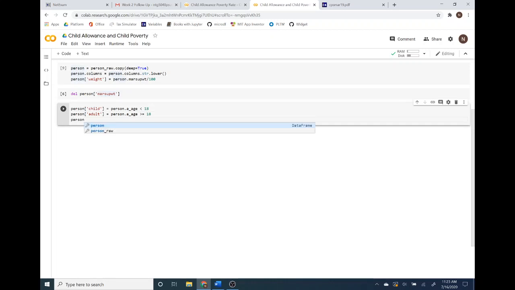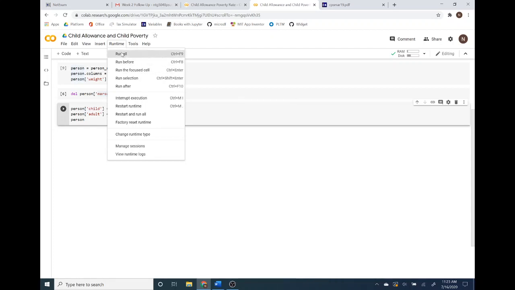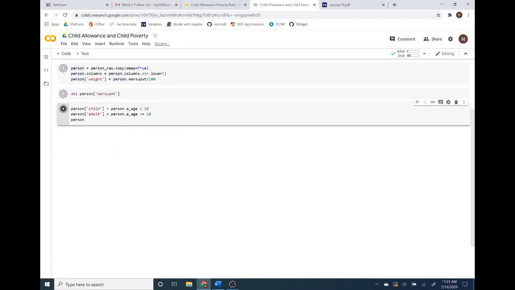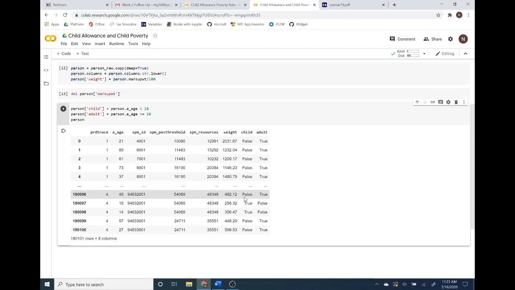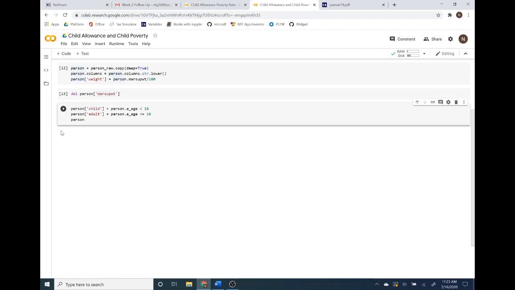So now if I play my data, I should see a true or false column, a Boolean column. Boolean means it's true or false. If a person is a child, and a separate column is if they're an adult. So let's play the person data frame. And now I see, okay, this person's age is 15. So yes, they are a child, true, and false, they're not an adult. This person is 21, so false they're a child, true they're an adult. So that looks like it's working.